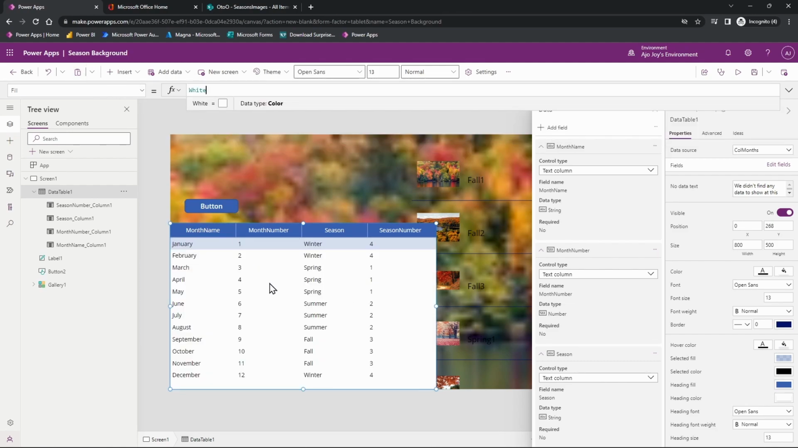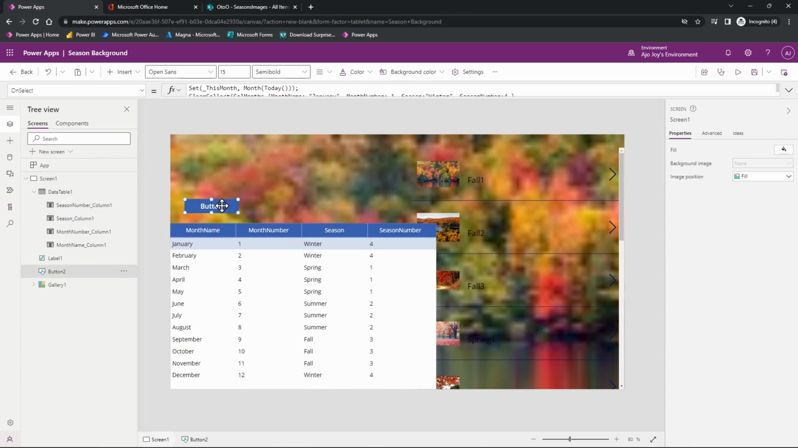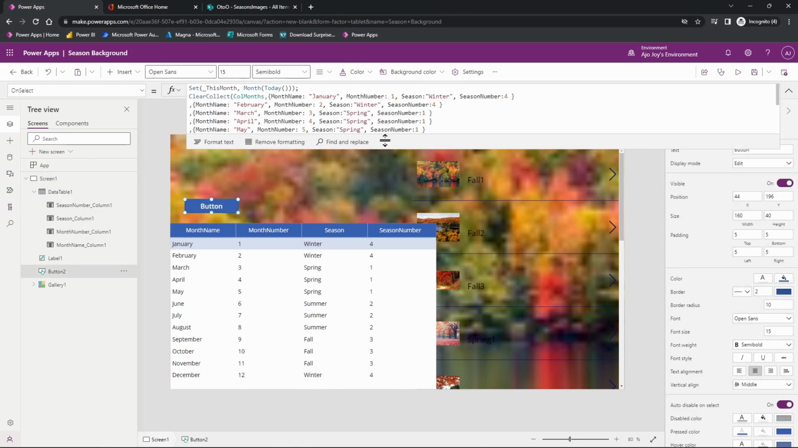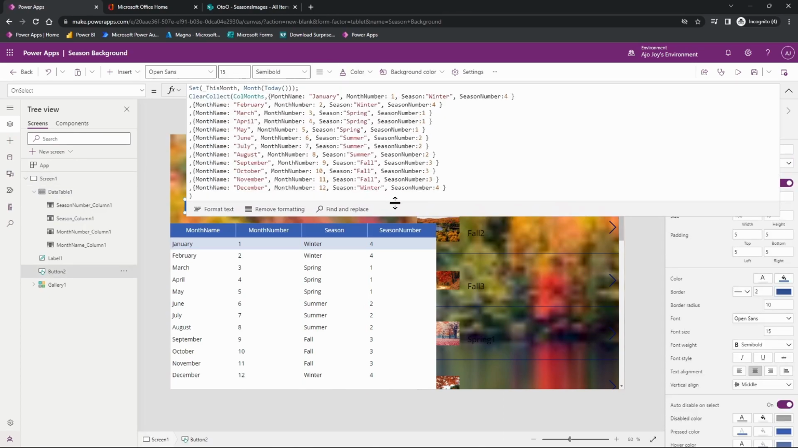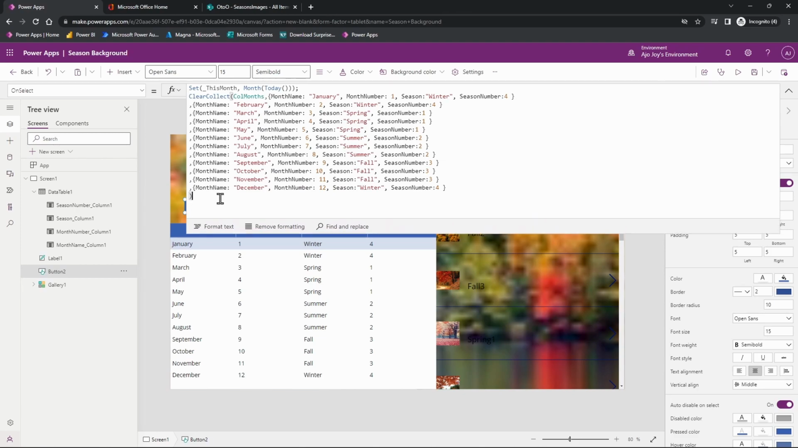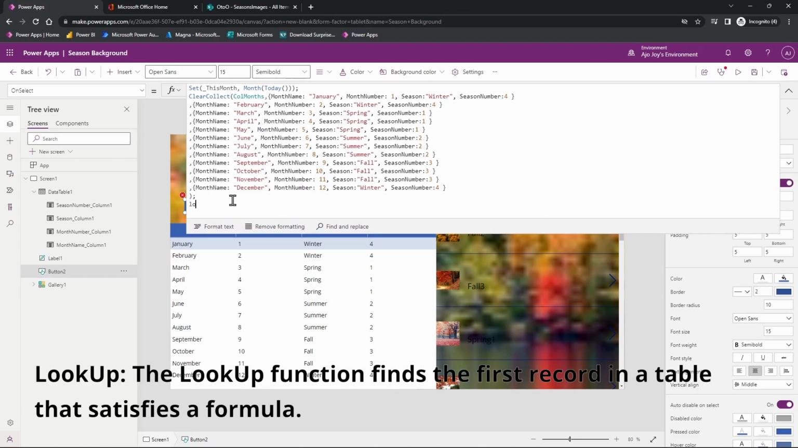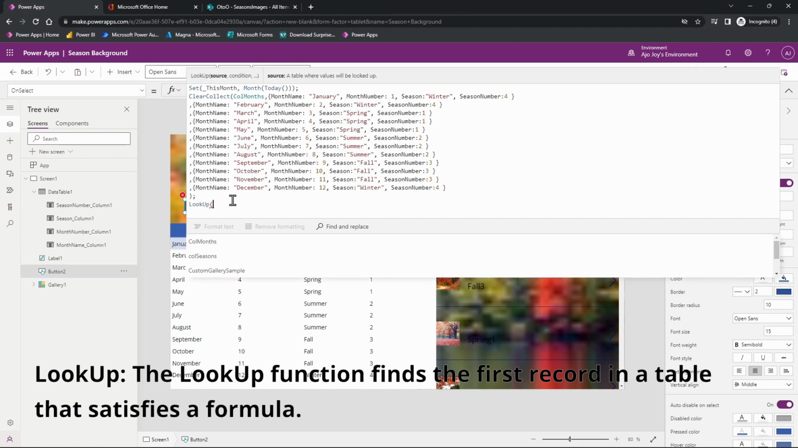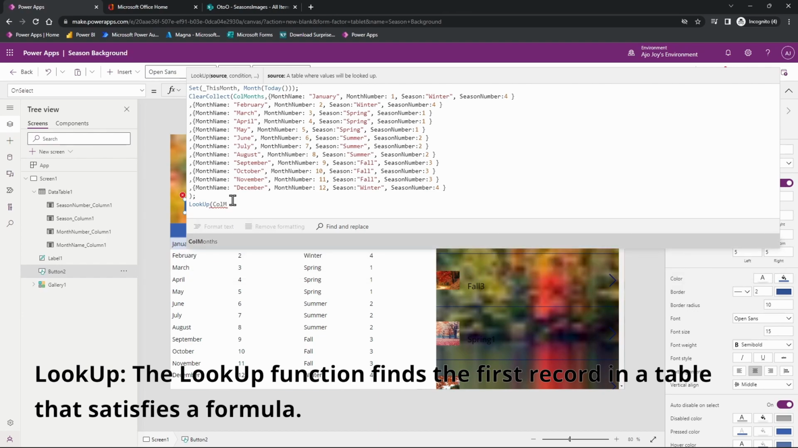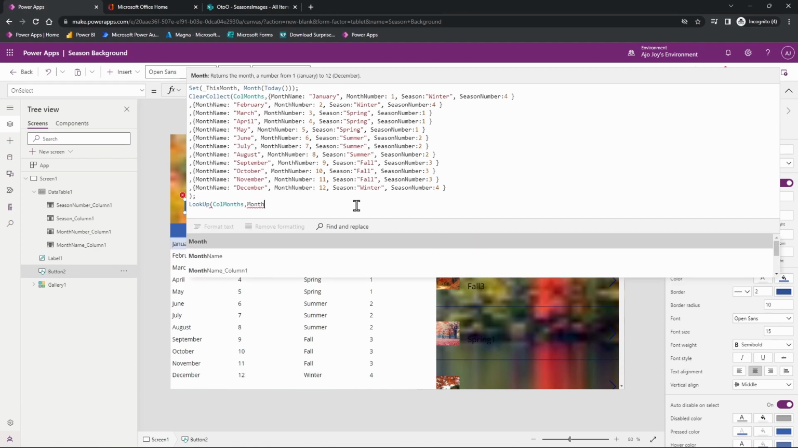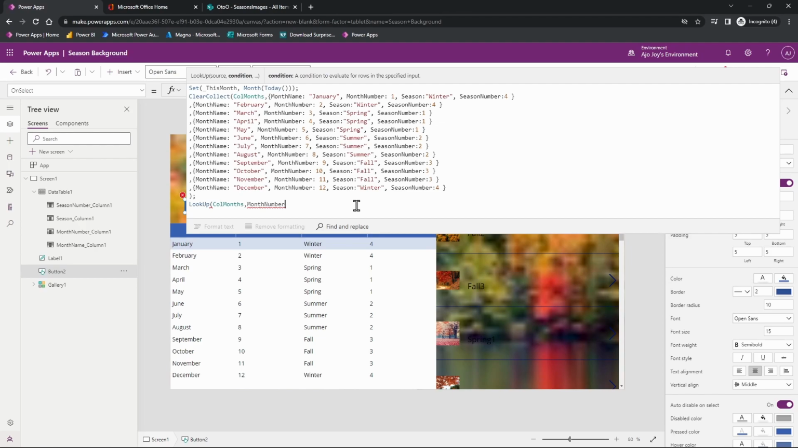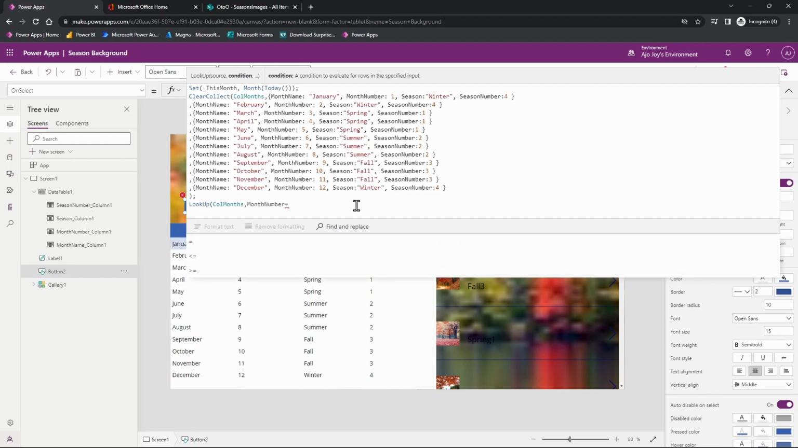Now we are going to look for the records from this table that we have created where it matches with the current month. To do this, we have a function called LookUp. LookUp function returns a table from a table which satisfies the formula. For the formula, we are going to type in lookup, then the source table that we are looking at. Then after comma, the condition.